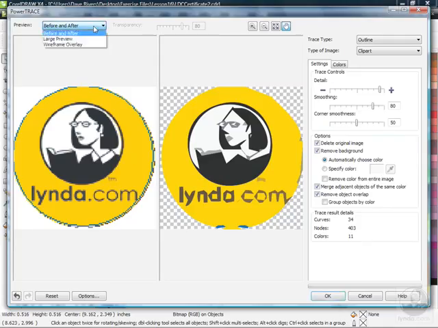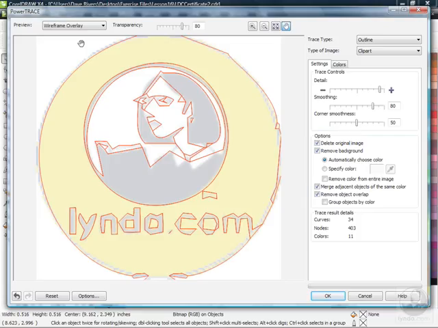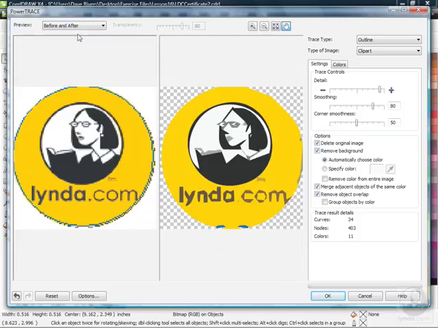You can see down below. I can do a large preview if I wanted to. Gives me a little more detail. Wireframe overlay. You can see the original in the background and the lines that are being drawn. And let's go back to before and after. I've also got zoom options and panning options here as well.